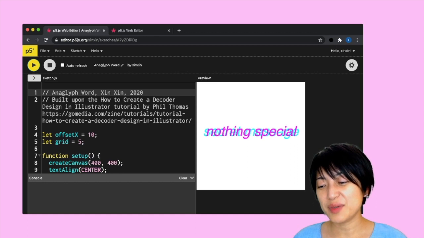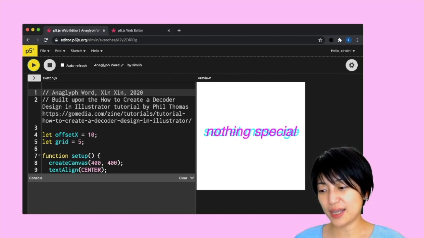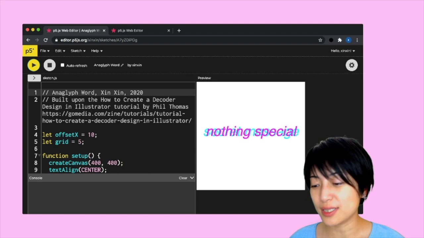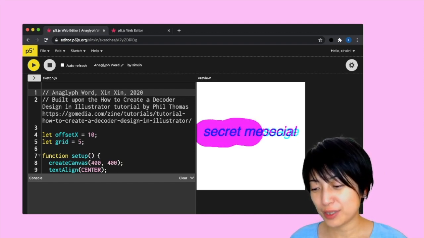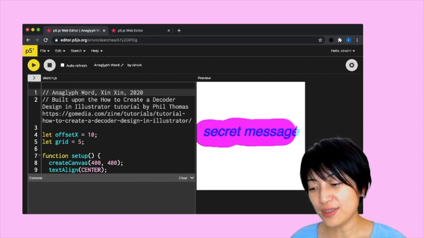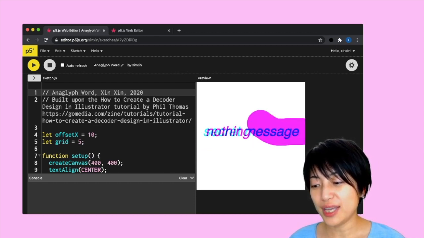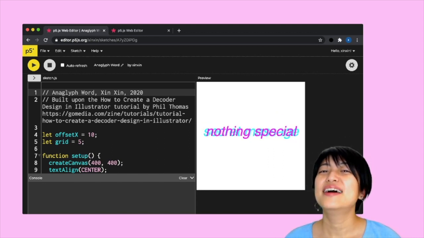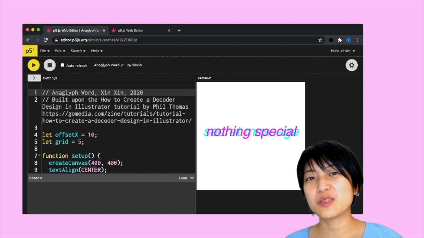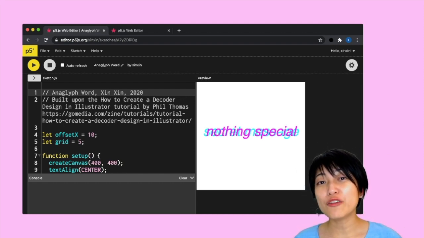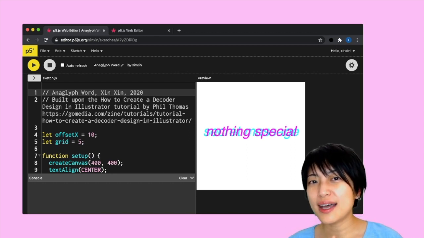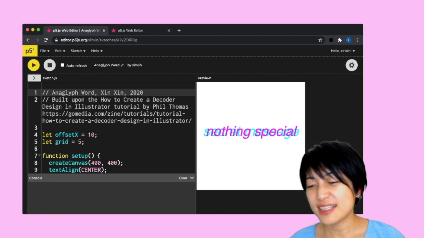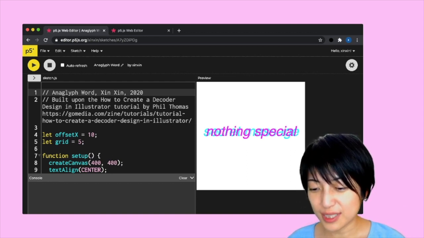So what is happening here is that the word that's behind, nothing special, is really hard to read. But upon clicking and dragging on top of the canvas, I can actually reveal a secret message that is hidden in plain sight. So the theme of exploring this technique called steganography, where we are able to hide things in plain sight and bypass information, is part of the purpose of this special series.